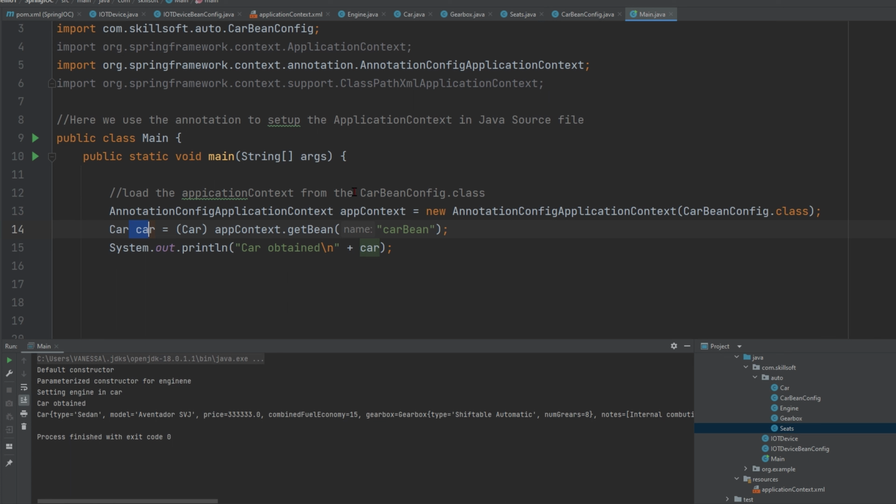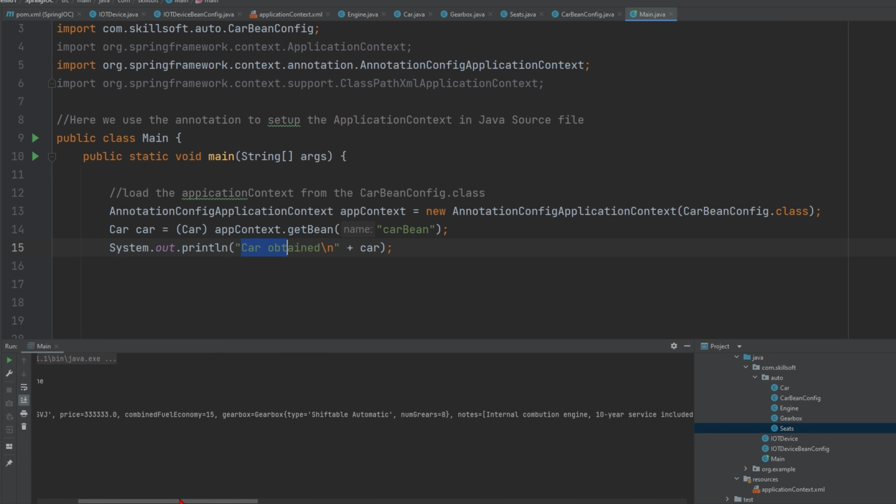And with that, we're going to print out our toString method because that's the default with this car right here. So if we run this, we're going to see we get default constructor, so it hits the default constructor. We have parameterized constructor for engine, so it's going to hit that. We have setting the engine in car, so we're going to set the engine there. And then we have our car obtain, which is from here. And then we can see all of our information for our car has been printed out successfully. So that is how we would do our car bean config.java.